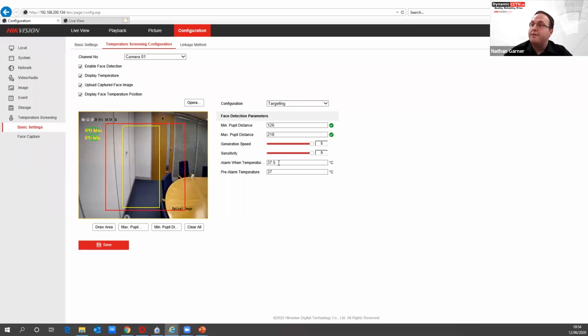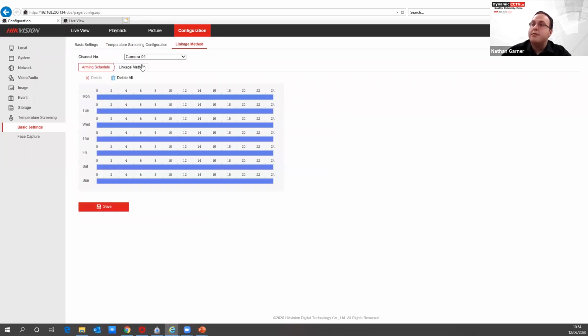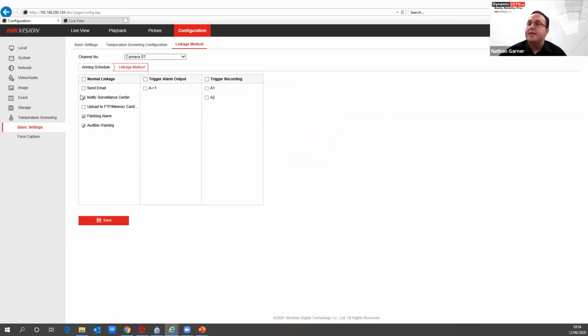If the camera is going to be added to an MVR or directly to a back-end VMS, you need to ensure that the linkage method is set within the camera itself. You can see there we've got notify surveillance center ticked. That will allow an MVR or back-end VMS to receive the alerts from the camera. And you can also see we've got the audible warning enabled as well as the flashing alarm, which is saved on that.